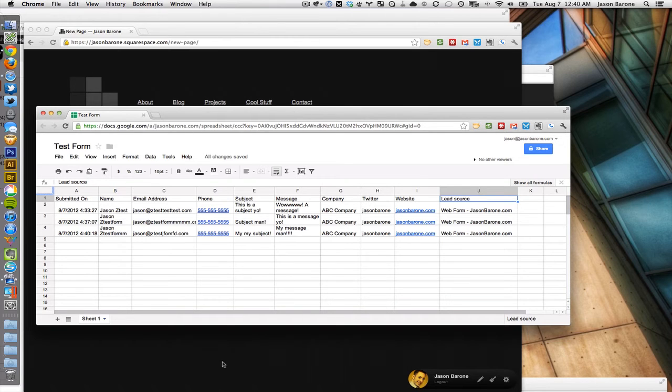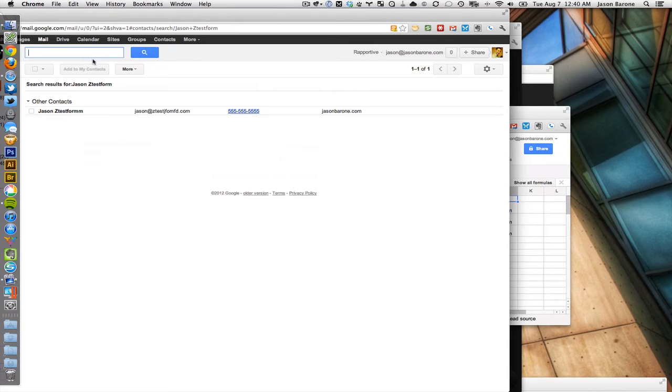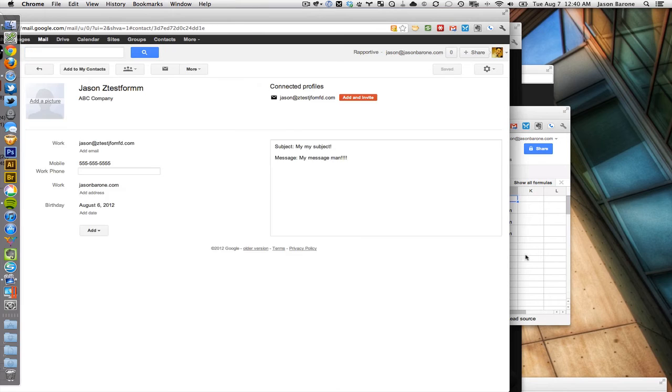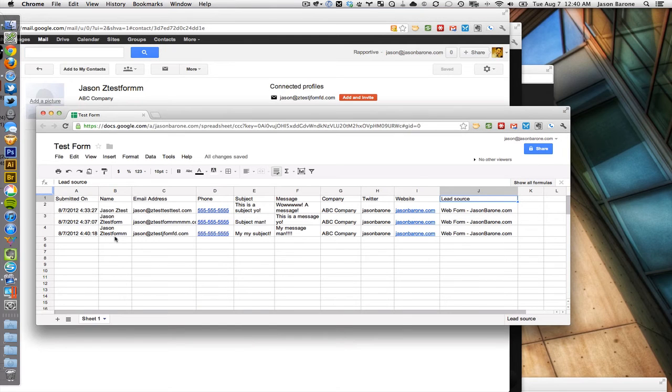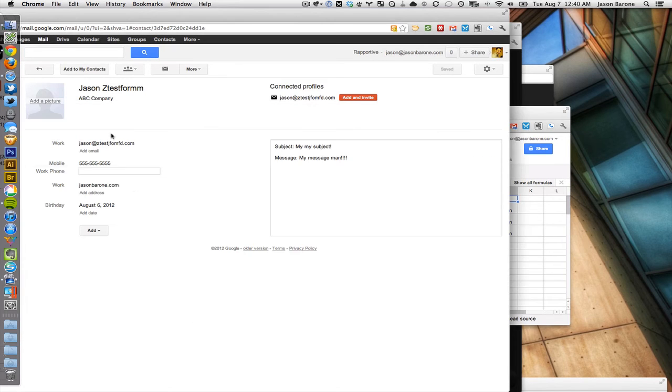But not only am I storing this information in Google Docs, because Squarespace lets us do this, let me go over to Google Contacts and see if I can find it. I believe this is the one. Yes, so Z test form with 2 M's. So that data is being copied into Google Contacts.